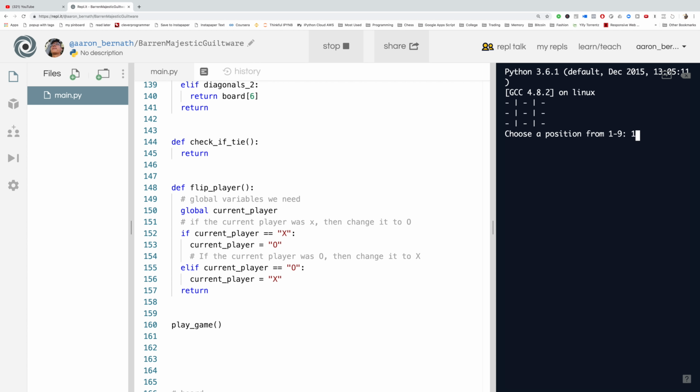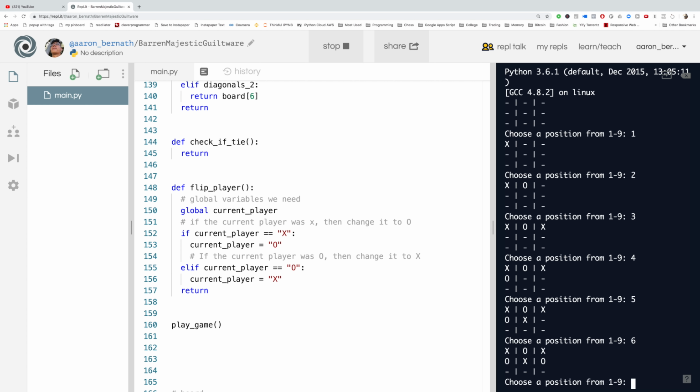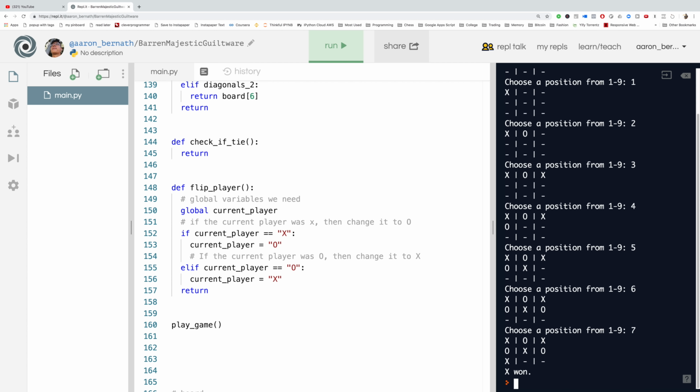It's running good again. So now every time X goes, we'll flip the player to O, and then O will go, and then it'll flip back to X, and so on and so forth. And now we actually have two players playing the game. Cool, right? And boom, X won. X on this diagonal here. So actually we have a working game.